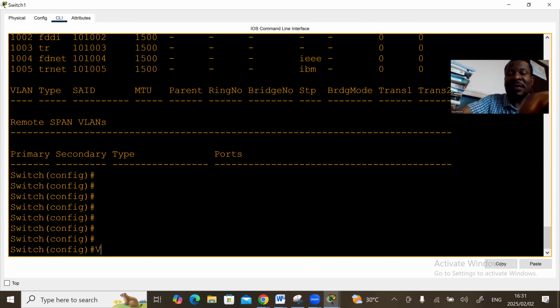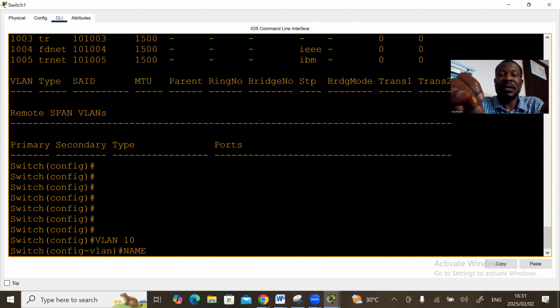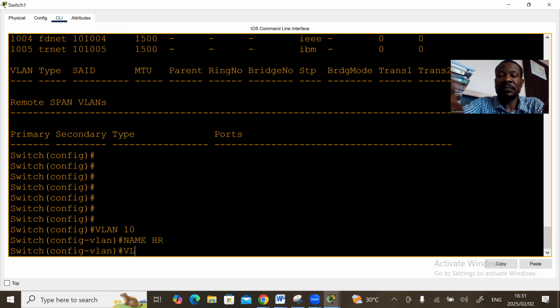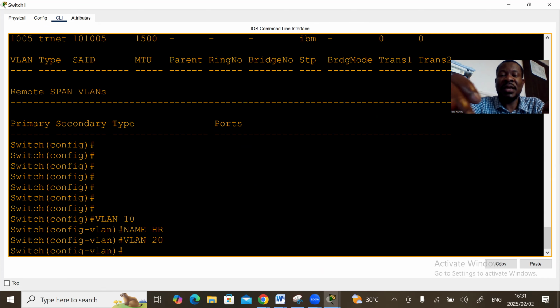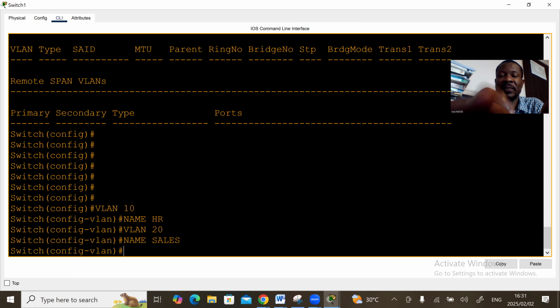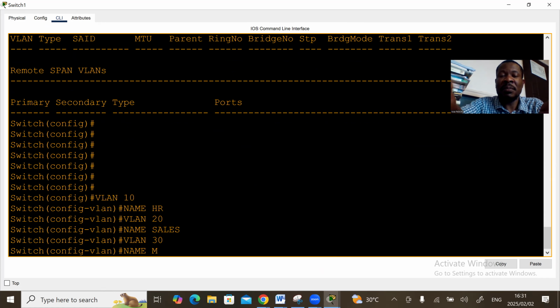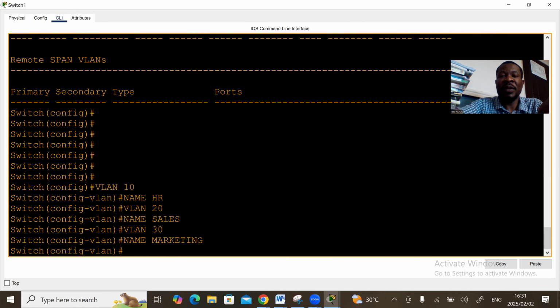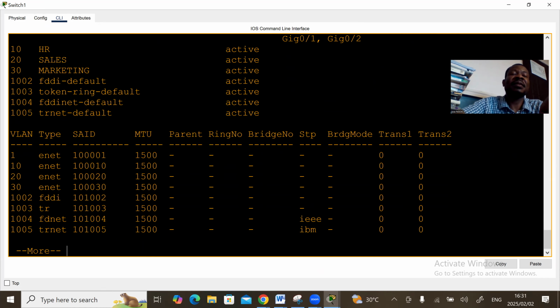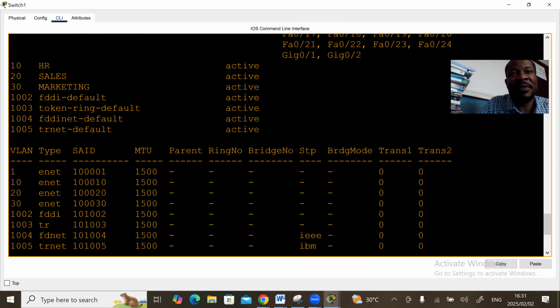So we're going to create the VLANs. Maybe VLAN 10, you press enter. Name, I think it was HR. VLAN 20, name sales. VLAN 30, name marketing. You press enter and you can check, do show VLAN. You press enter, and you can see that those VLANs are created, right?